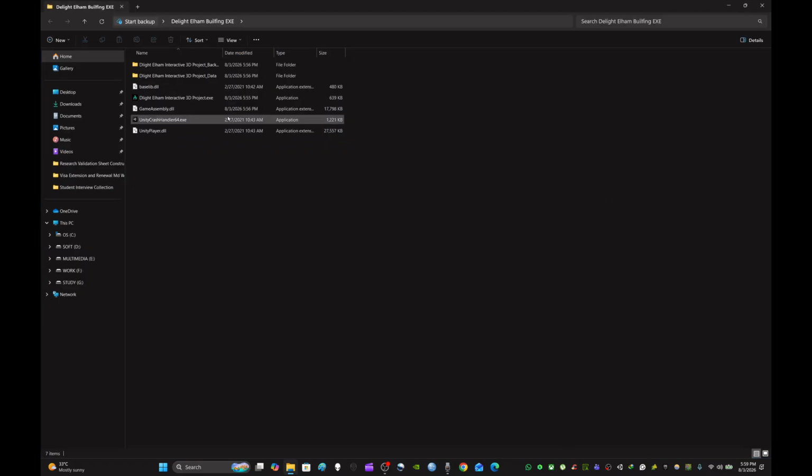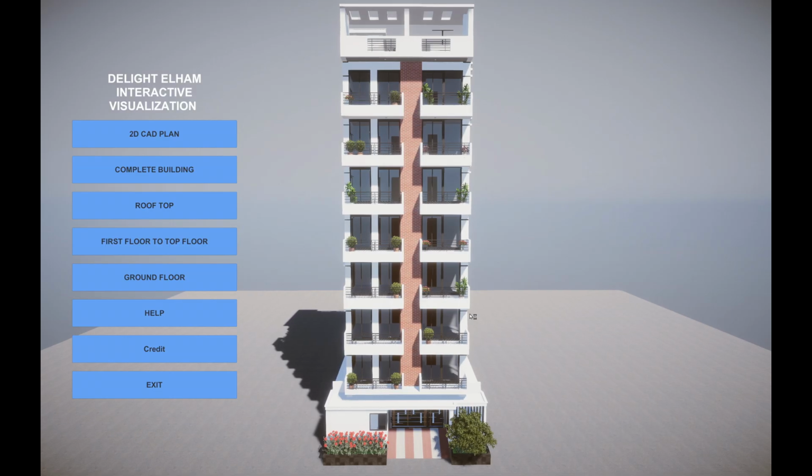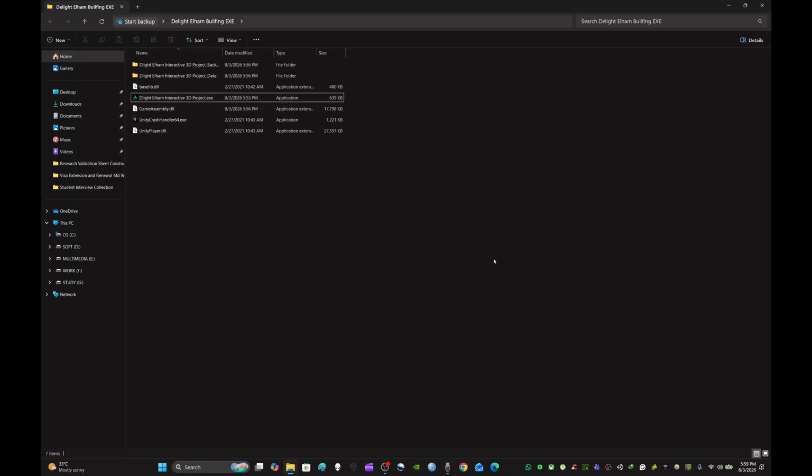So you go there, click on the icon to open, exit to exit the program.